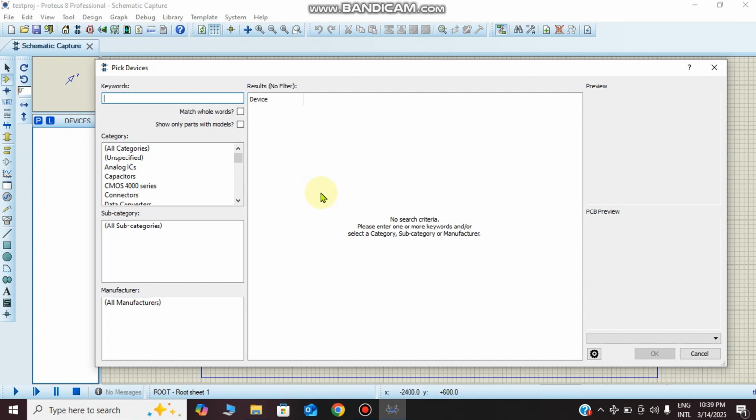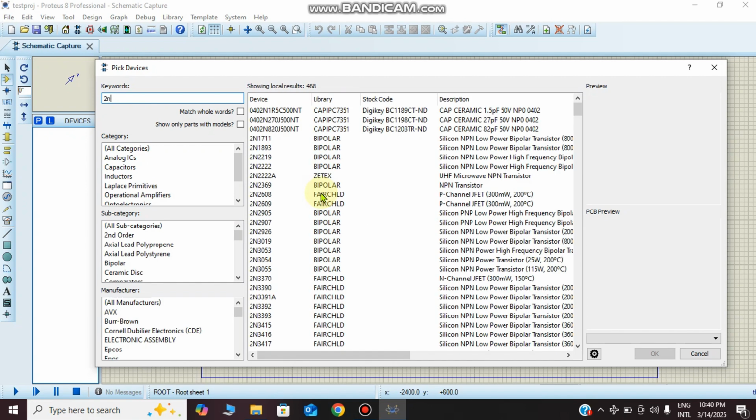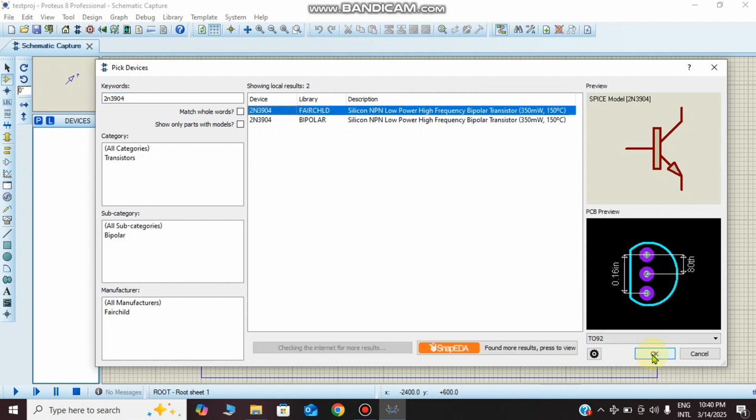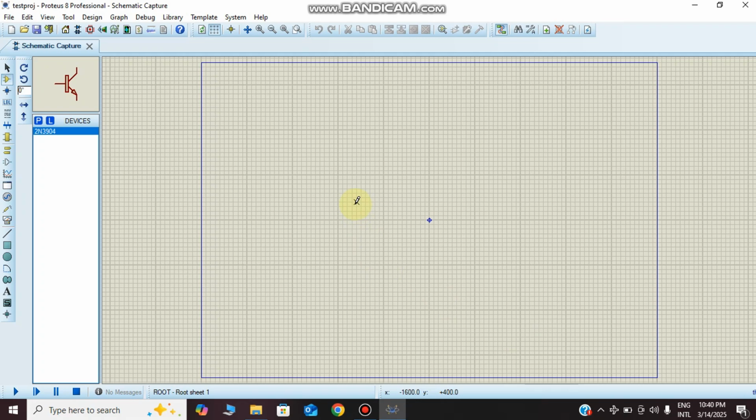First I will get two transistors, 2N3904. Okay, I will use this one. Press OK. Now you just left click on this, then you will see the component. You can place it anywhere you need. Then I just place one here and click again and place another one here.